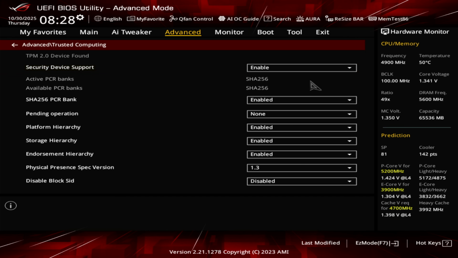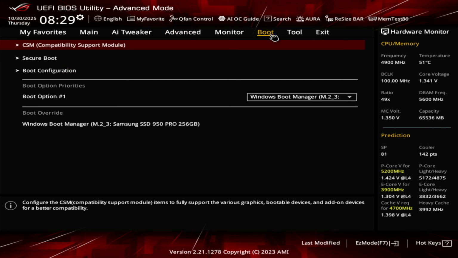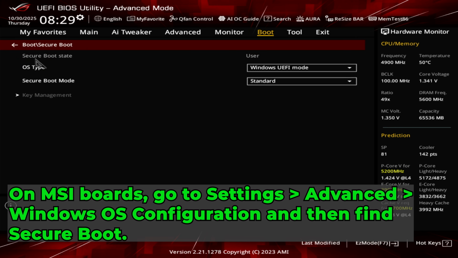Step 4. Enable Secure Boot. Next, we'll enable Secure Boot. On ASUS motherboards, go to the Boot tab, Secure Boot. On MSI motherboards, go to Settings, Advanced, Windows OS Configuration, Secure Boot.